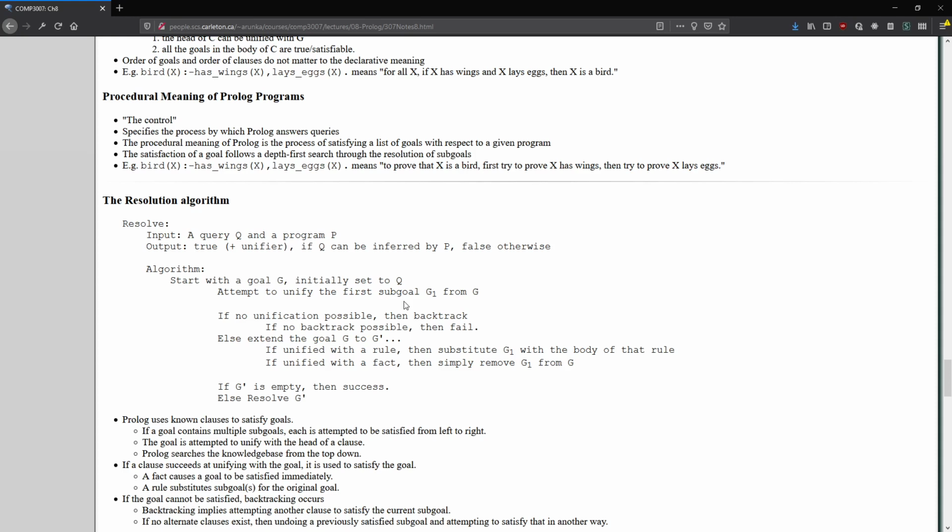But if there's no match, then we're going to do some backtracking. We'll come back to this idea of backtracking in a little bit. For now, let's deal with the else case here. So otherwise, unification succeeds with either a fact or a rule. We're going to end up with a new goal. So if our goal was originally G, which was just the query, we're going to get G prime, which is this new version of our goal, which changes under the following conditions.